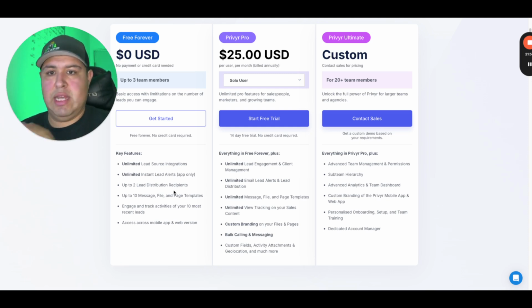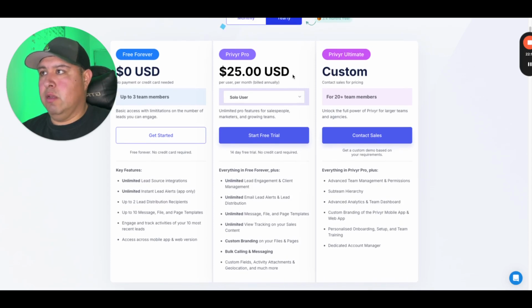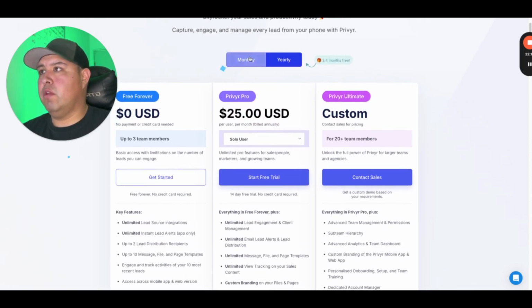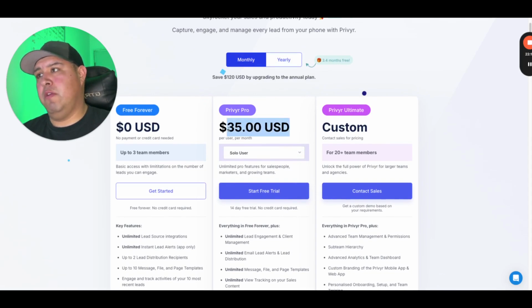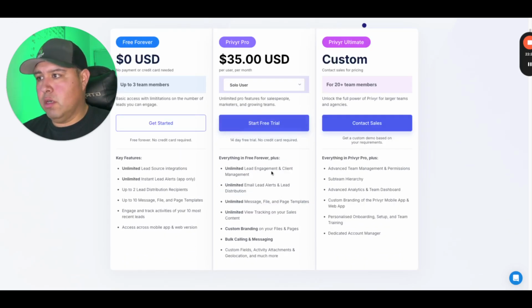You can preset them, make them templates, and it'll automatically send them when somebody becomes a lead, and that basically keeps people engaged to you, to your offer, and then you can go in there and then manually reach out to them. But it's still cheap enough, $25 a month. You do the monthly, sorry. It's $35 a month if you go month by month for one user, and it's everything. It's unlimited. It's great. I really like it.